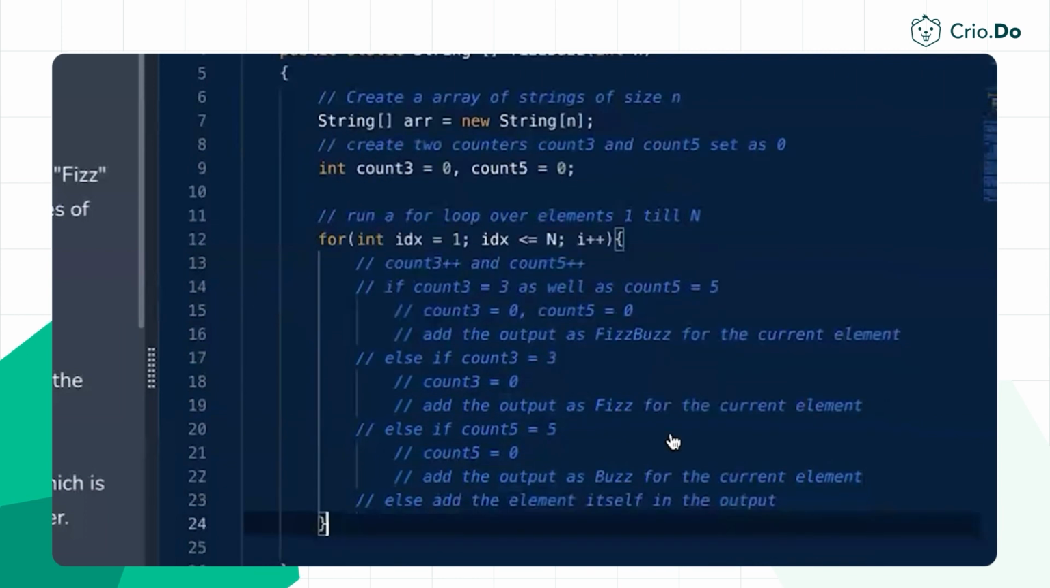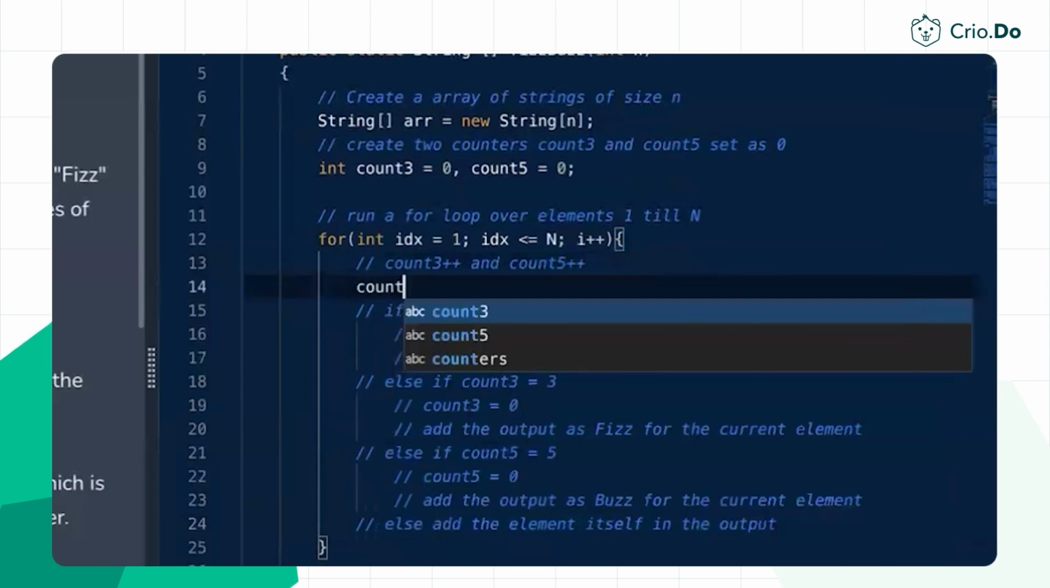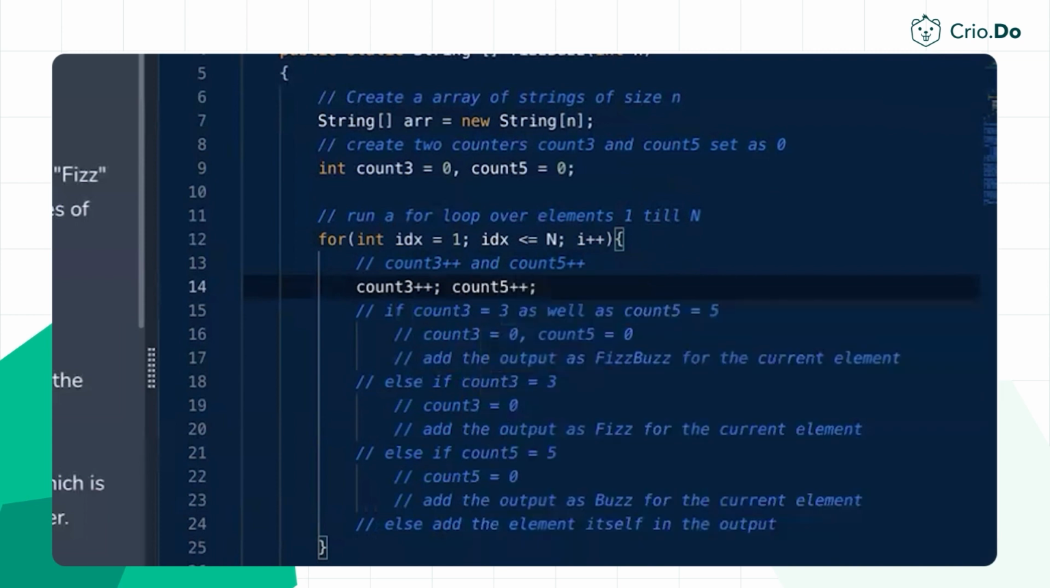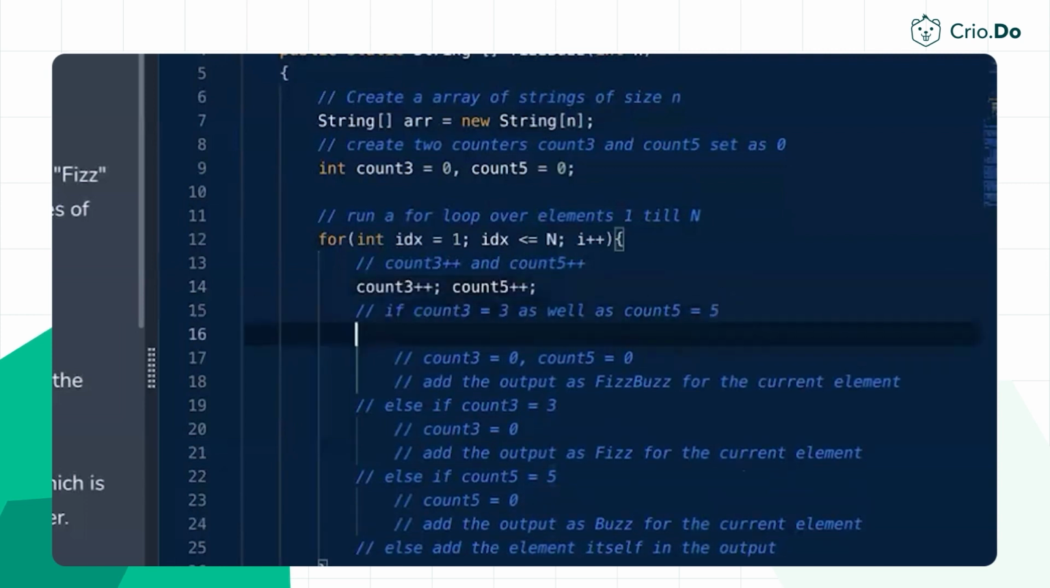First, as soon as we enter the for loop, we have to update both the count 3 as well as count 5 variables, because we are starting them from 0, 0. So we have to make the count go like 1, 2, 3, 1, 2, 3 for count 3, and 1, 2, 3, 4, 5, 1, 2, 3, 4, 5 for the count 5 variable. That's why, as soon as we enter the for loop, we increment both of them by 1. Now check whether count 3 and count 5 are 3 and 5 respectively.